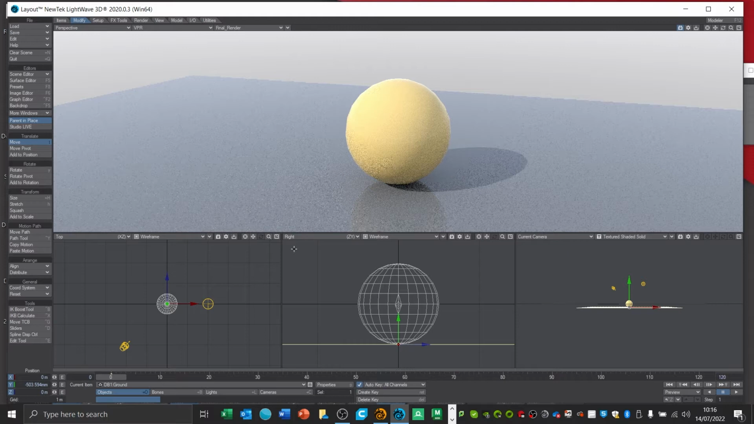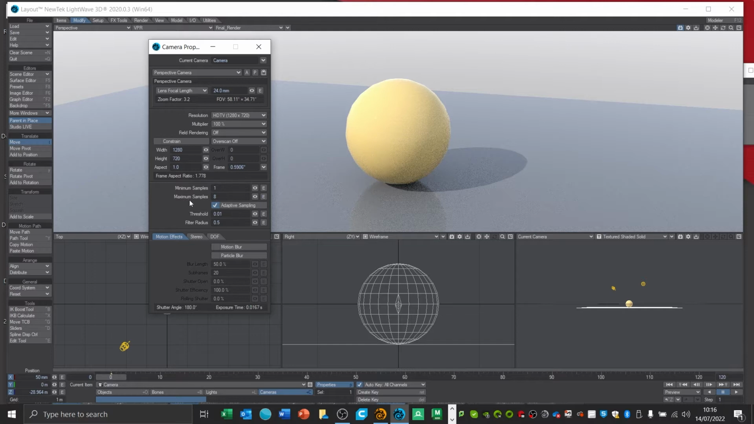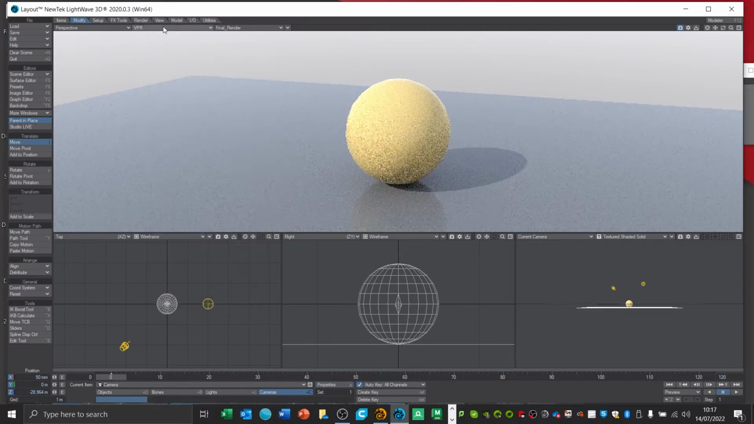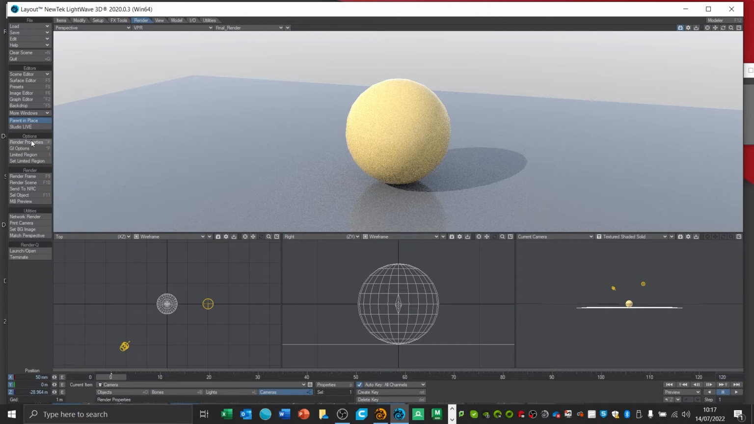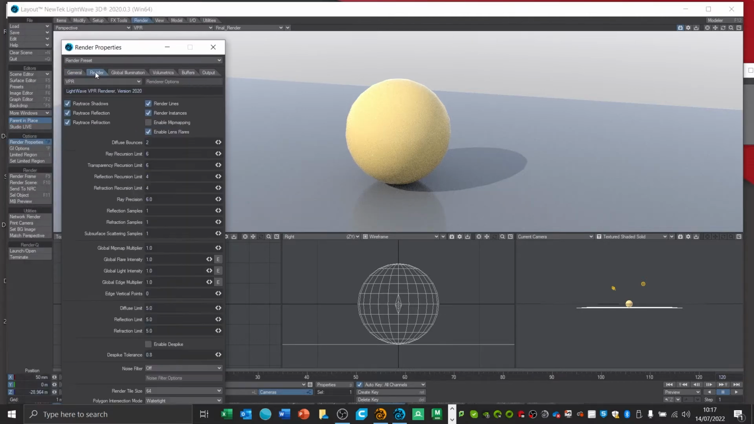Okay, I'm going to change some settings to speed up a bit now. So camera properties, we'll leave the resolution the same. Just going to put 4 in the 1 and 4 of the samples, and then threshold 0.1. We'll shut that. For render, tab, render properties.